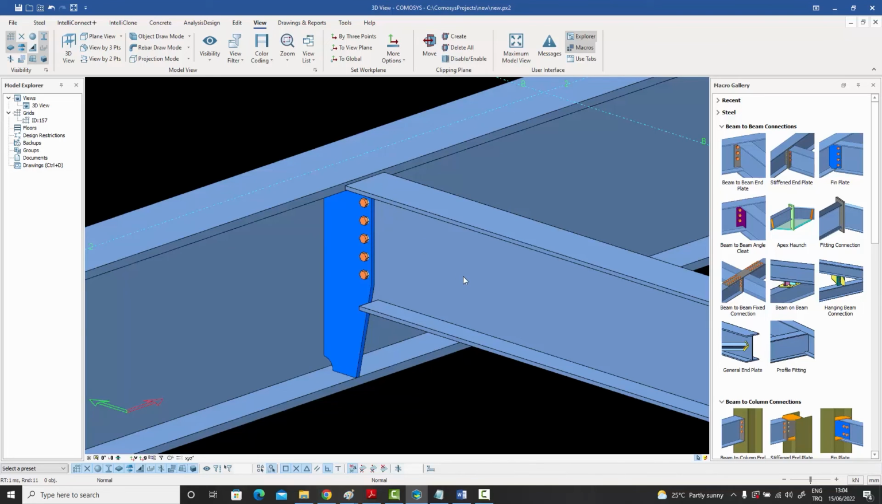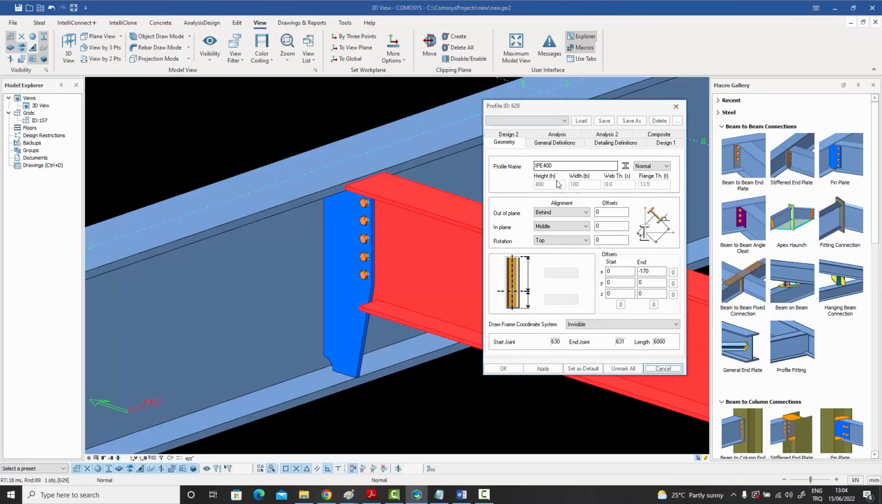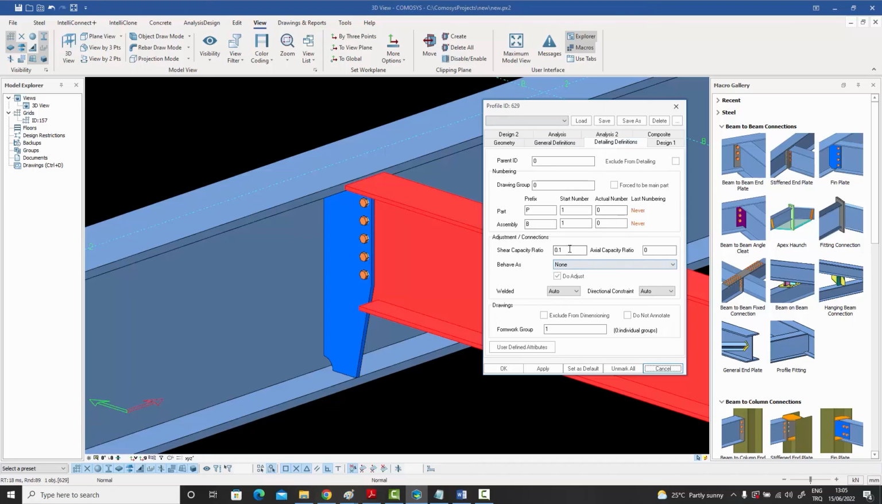Now, if you were to come in and double click on this IPE 400 section and go to the detailing definitions tab and try to modify this shear capacity ratio, right now it is not designing according to this. Right now it is just putting the company presets, because the company wants that whenever you see an IPE 400 profile, this is the way you connect it. So the preliminary suggestive design is kind of turned off right now.